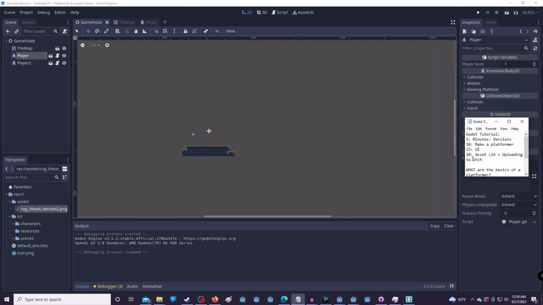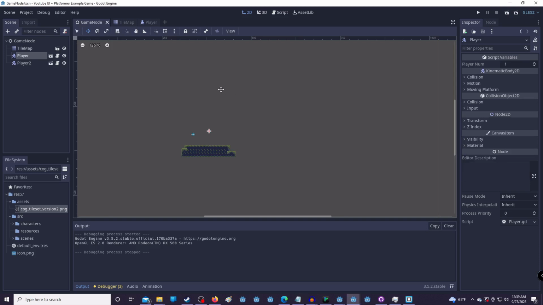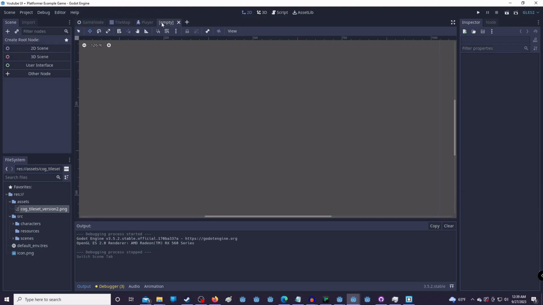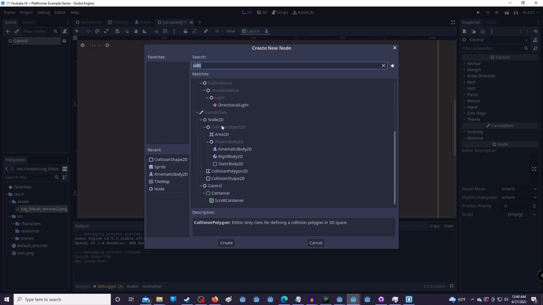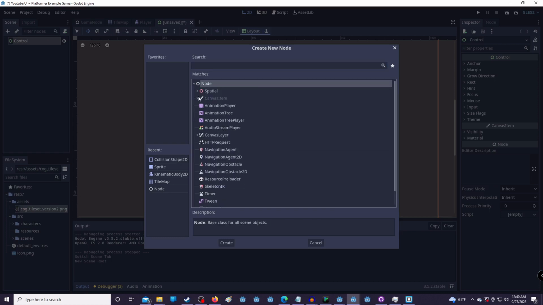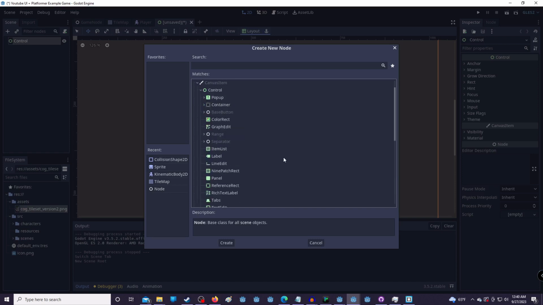Let's get into UI. We don't have to make anything new. Let's see, what do we want to make? Let's make health bars. So we're going to add a new scene, user interface. How do I want to do this? How about, let's just look in the control settings and see what things we can find. No, canvas item. Let's look around. Let's look for containers. What can we find to make a cool UI?